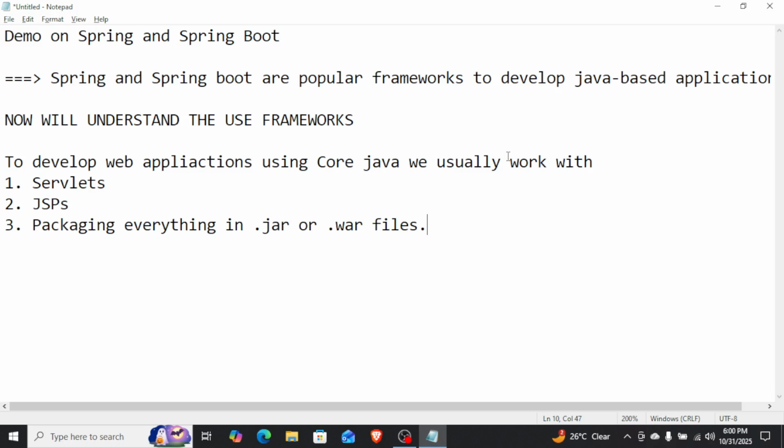But as an application grows bigger, we face challenges like writing too much boilerplate code, managing dependencies manually, and also difficulty in managing large projects.